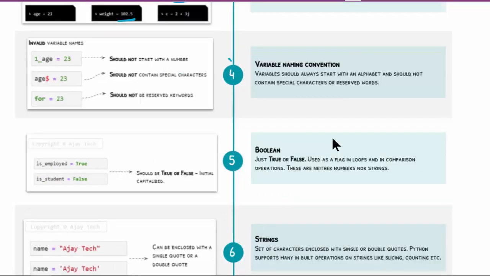Point number 4 is variable convention. So how are variables named? The way you define a variable is pretty restricted in Python. A variable always starts with an alphabet. So it cannot start with a numeric digit. ALPHA, for example, could be a variable, right? Because the first letter is an alphabet.